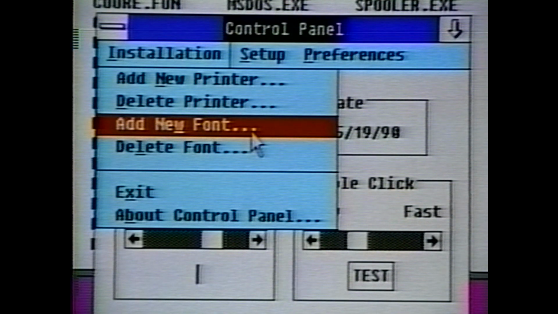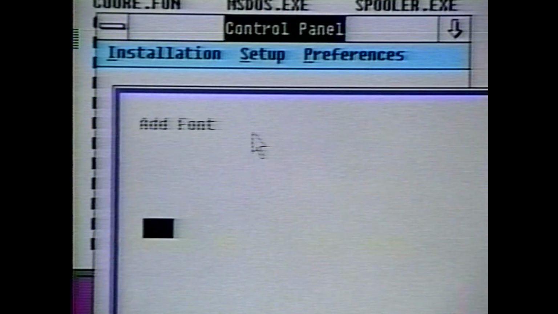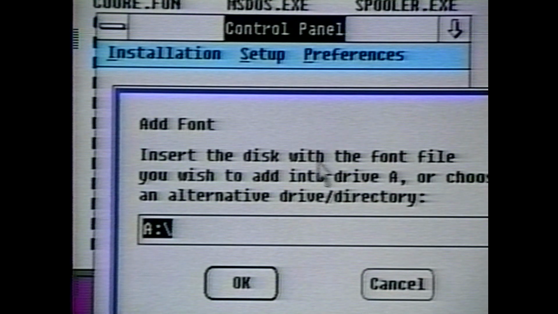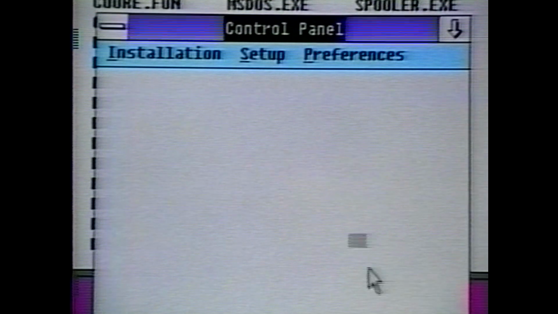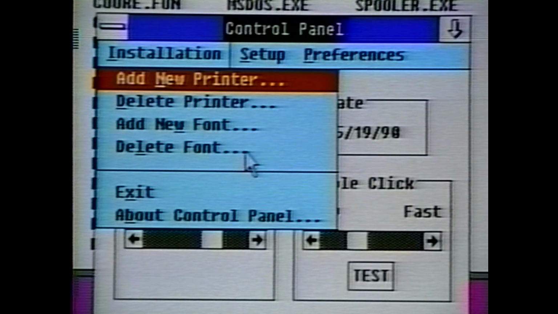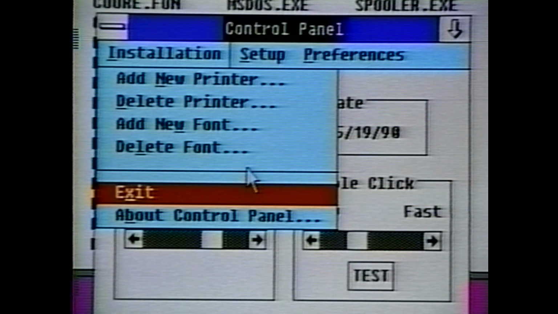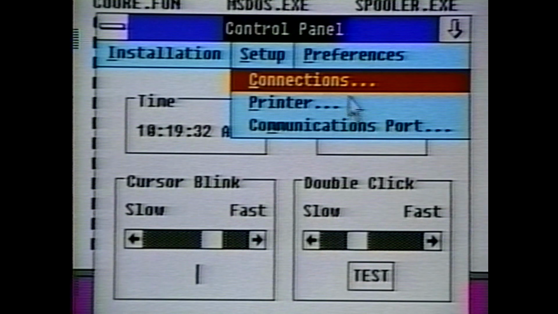The steps for adding new fonts are similar to adding a new printer. Insert the appropriate disk with the font file. Select the file and click on the Add button. Use the Delete fonts command to remove unwanted font files from the disk. And as we've seen with every other window, the Exit command closes the Control Panel.